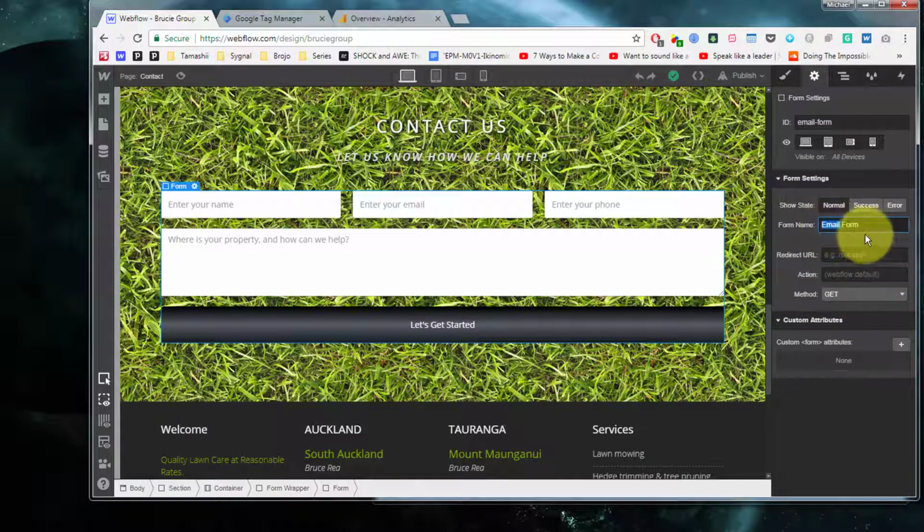Now email form is not a very descriptive name. I actually just want to call this the contact form. And when I click out of this field, watch the ID field. It gets automatically renamed. Now this is very important. This ID that is generated and embedded in the published HTML code is what I need for Google Analytics, for Google Tag Manager, to be able to detect that a submit has occurred.